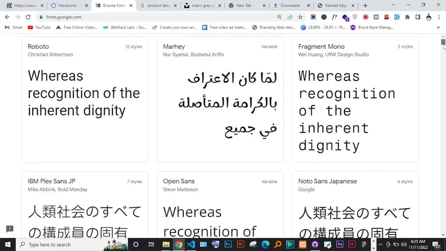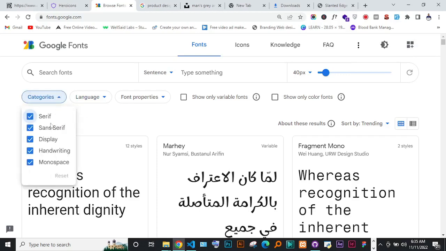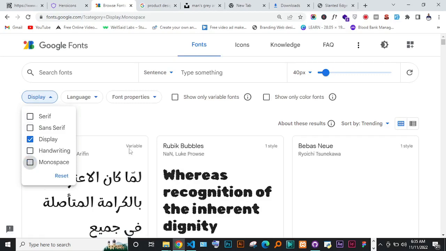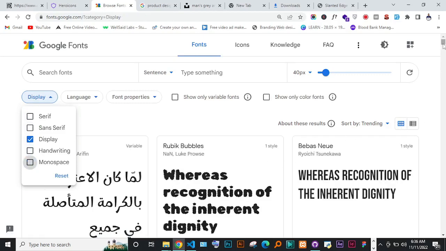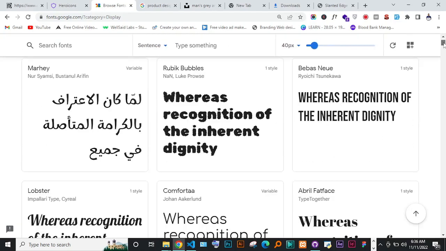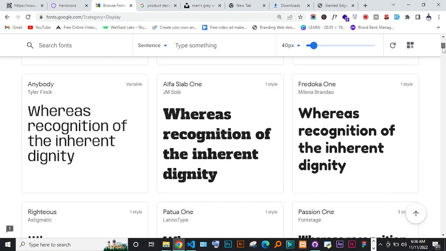You can even simply use Merriweather, but let's first see here. Let's try something like display. So if I search, take off this, and I leave display, what do they have in display? Of course, we can use also this one. Looks like a great one.